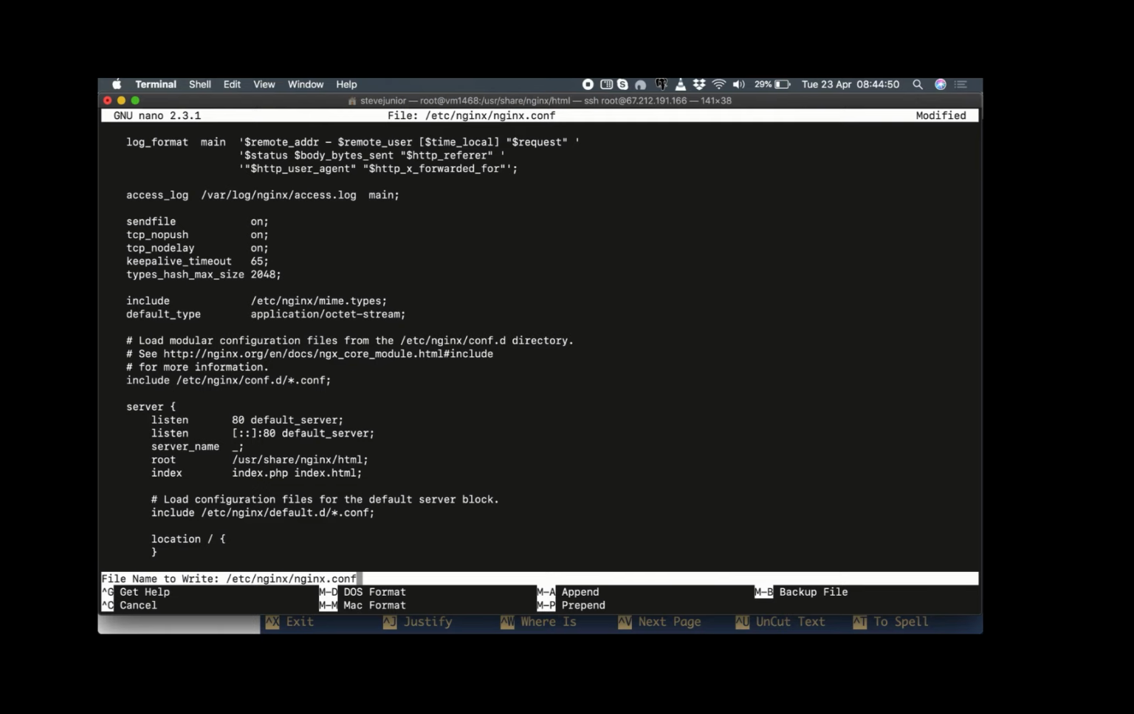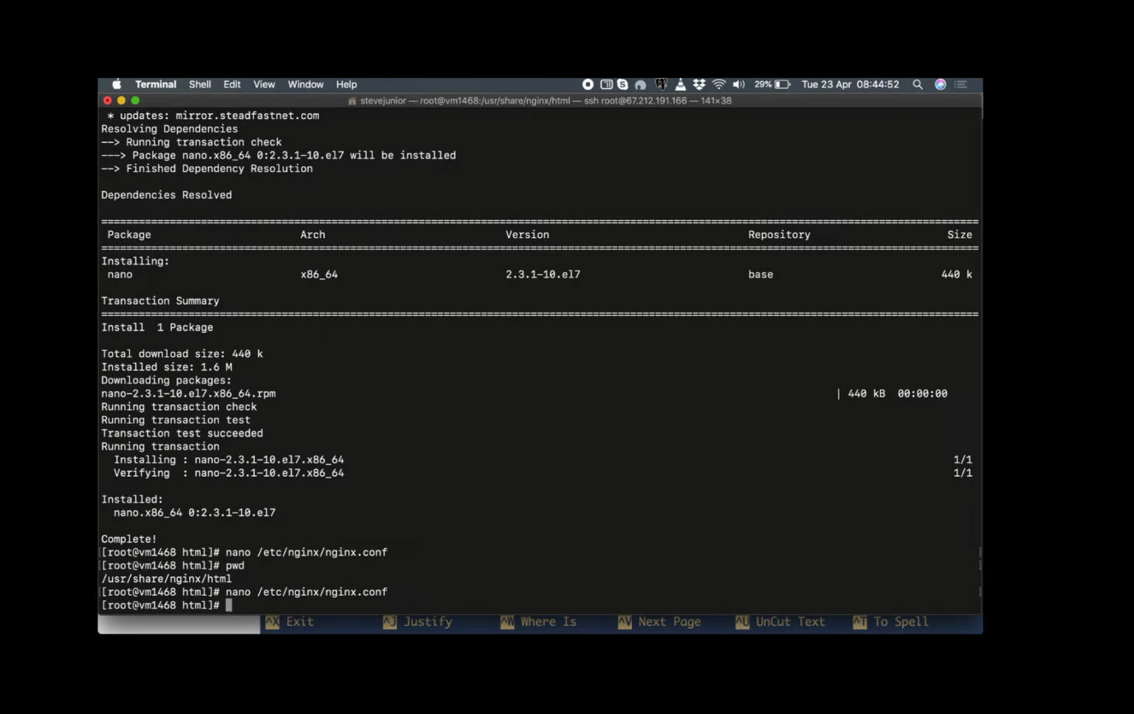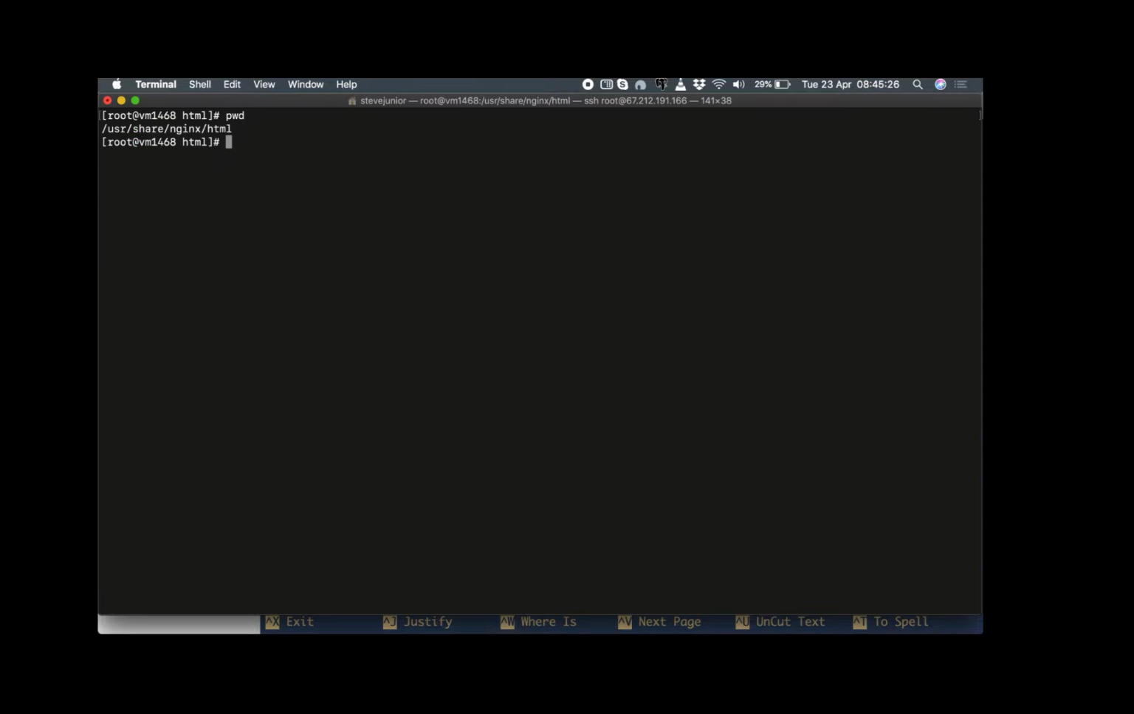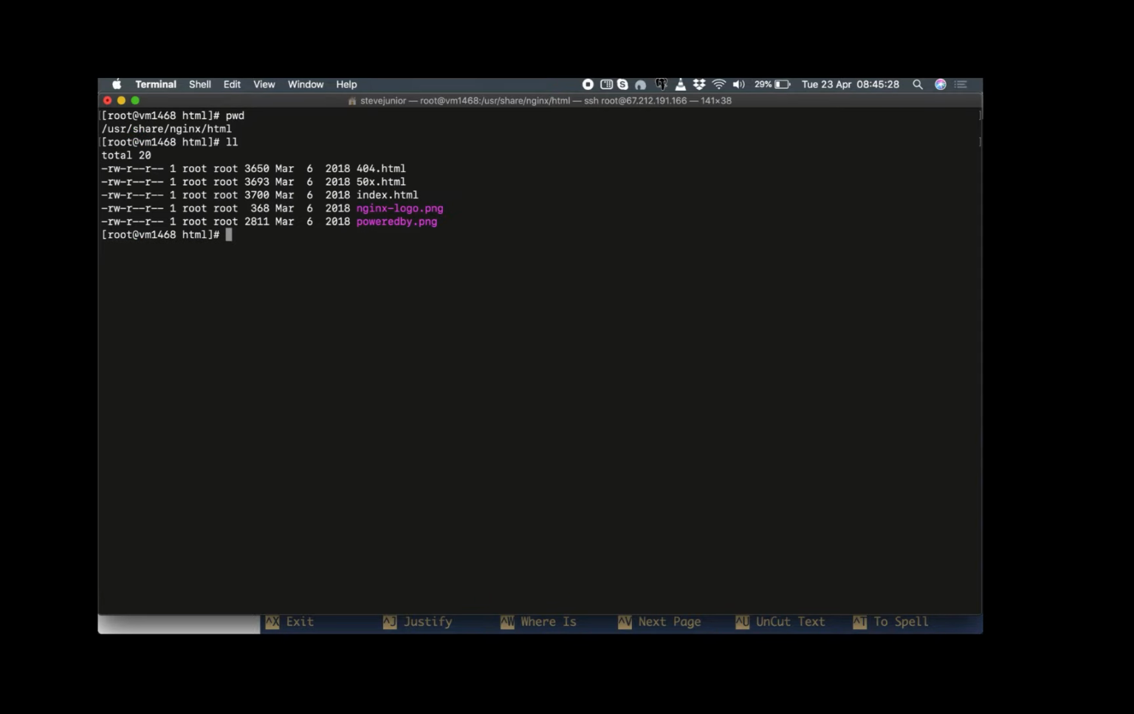Okay, so now I have directed the root of the Nginx server to my Laravel application, or to this particular directory. I am yet to install my Laravel application there. So let me just create a directory, make directory container. Let me just navigate into it. Cd container.